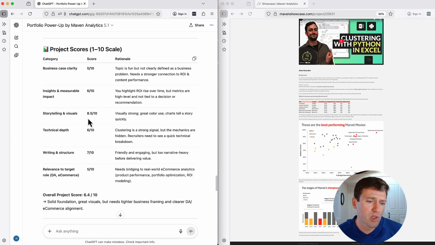Let's take a look at the overall scoring here. Business case clarity, pretty weak, 5 out of 10. You want to get that up. Insights and measurable impact, again, maybe not super impactful. Understanding how things are going, but not necessarily saying, hey, these are additional levers that we can pull. Storytelling and visuals was pretty good. Technical depth could have illustrated this a little bit better, I think is what they're saying. Writing and structure, 7 out of 10, maybe a little too narrative heavy before the value is delivered. And finally, the relevance to the target, a data analyst in an e-commerce role, probably could have been better here. So overall project score, 6 out of 10, definitely could do better here. And some really good specific examples of what was working well and what could be improved.